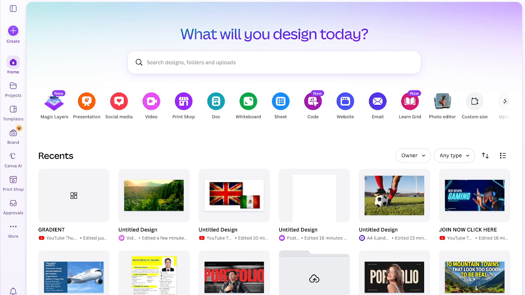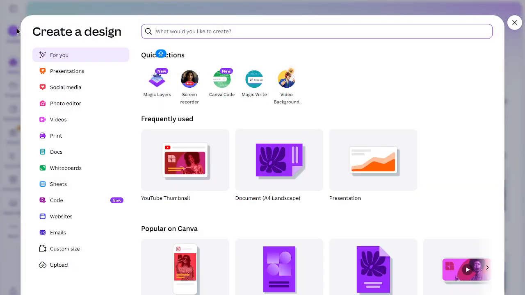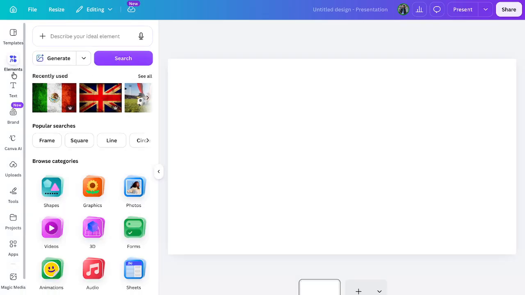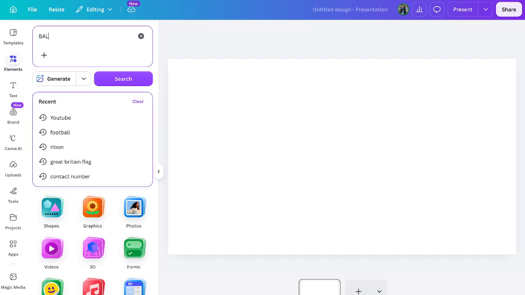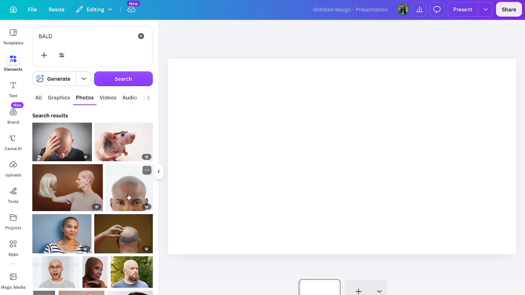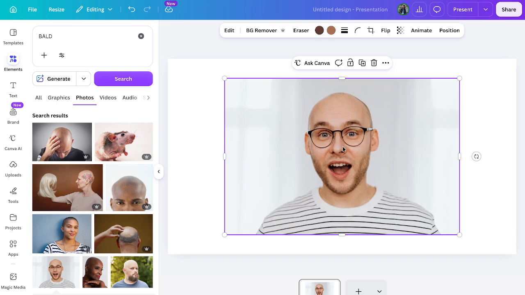For today's video, we'll look at how to add hair to a person in Canva using your magic tools. We can start by creating a blank page presentation. Then we go to elements or photos, and search for a bald man. Let's say this guy is bald.